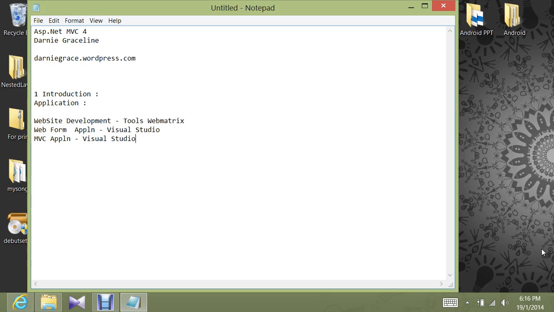Having said that, we know what the different applications are that I can create. It can be a website application, a web form, or an MVC application. And now you also know what tool you have to choose if you're going to go for a website, a web form, or an MVC application.